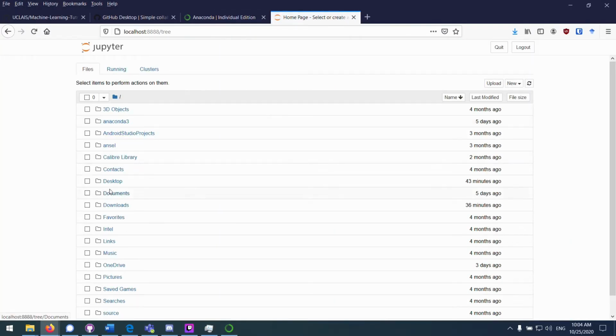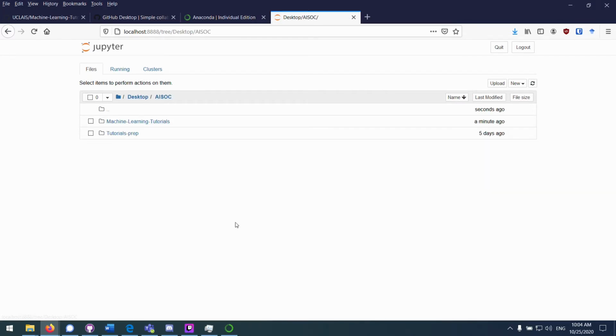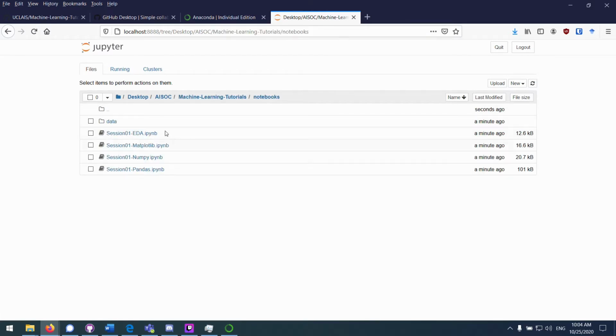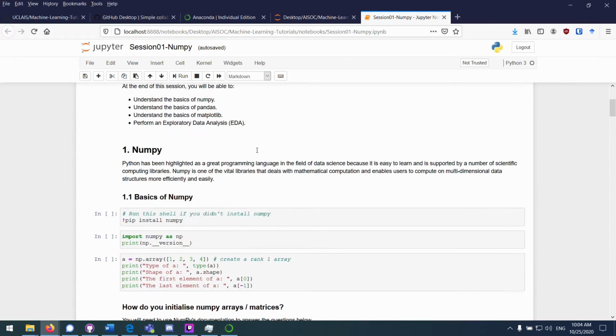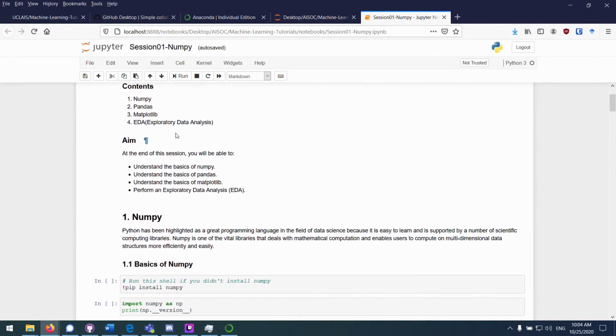That should automatically open a tab that has the desktop folder on there. You want to navigate to AI SOC, machine learning tutorials, notebooks, and you get a set of 4 notebooks. The first notebook is the NumPy one, and if you click there, you should be presented with a list of what are called cells that you can start reading and executing.